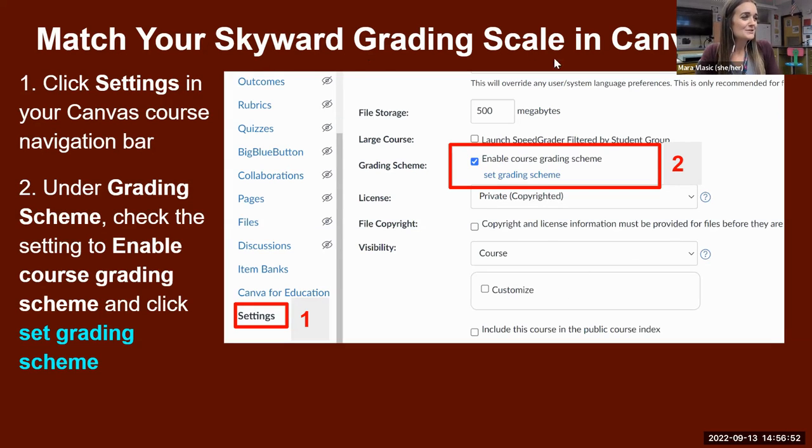So what we need to do in our Canvas course is go to settings, and then we're looking for grading scheme, and we're enabling a course grading scheme. And then we need to set our grading scheme. So this enables the scheme, and then we need to click the blue hyperlink in order to set the grading scheme.